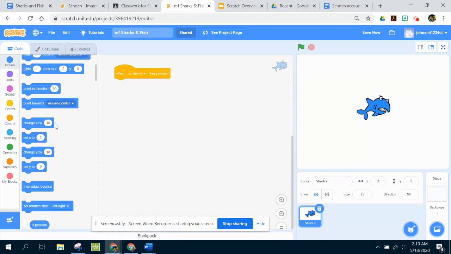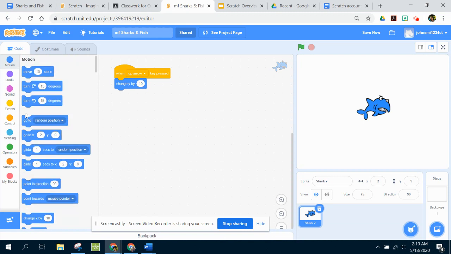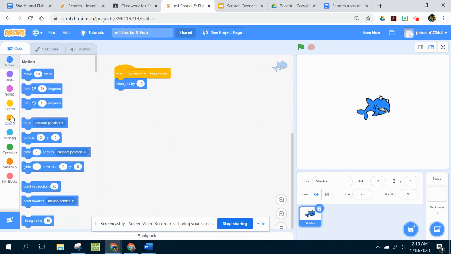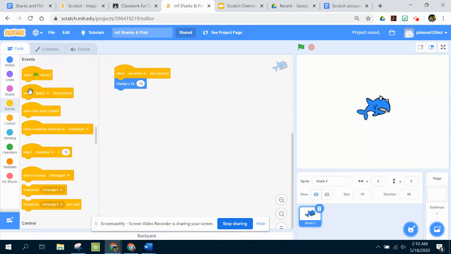If you make a mistake, you just drag the block right off. Since Y, up and down, are the vertical coordinates, I should have grabbed change Y by 10. Since the positive is in the upper half, that would be the up arrow, changing Y by positive 10 to go up. I'm then going to go back to events again, and this time I'm going to drag another event block and change this one to the down arrow.